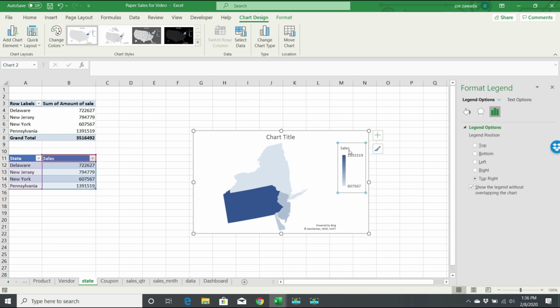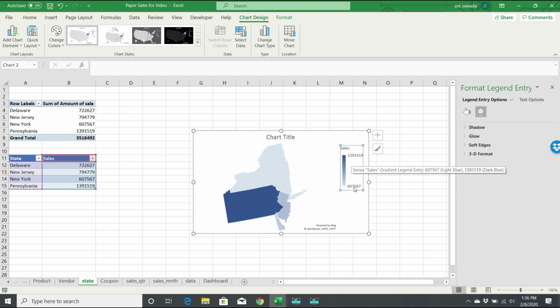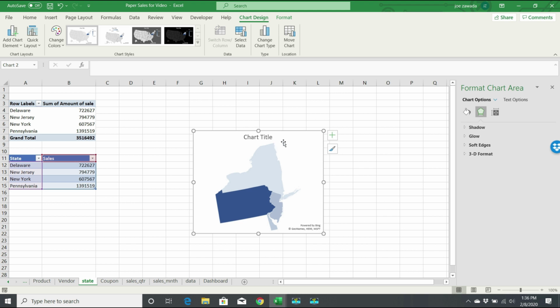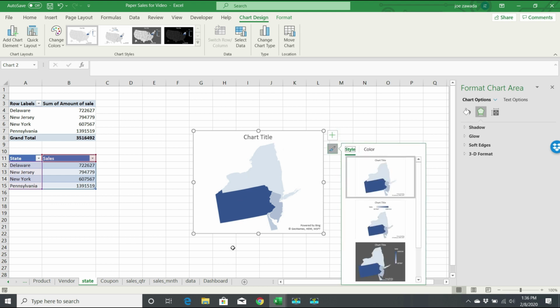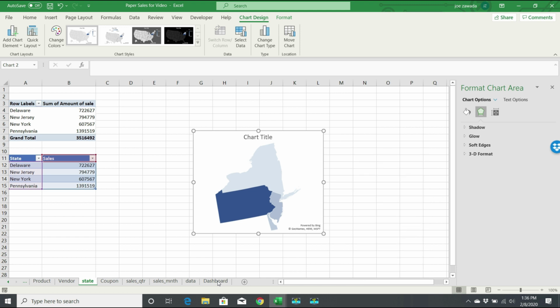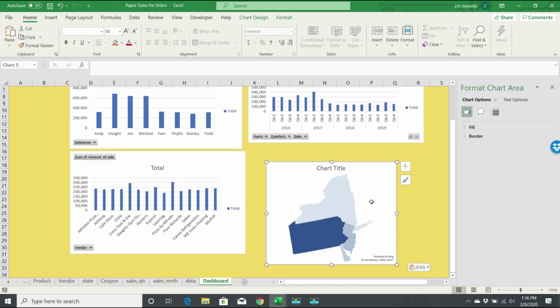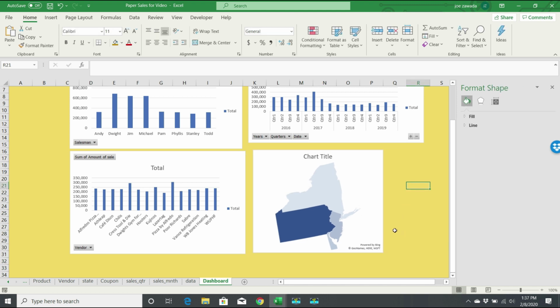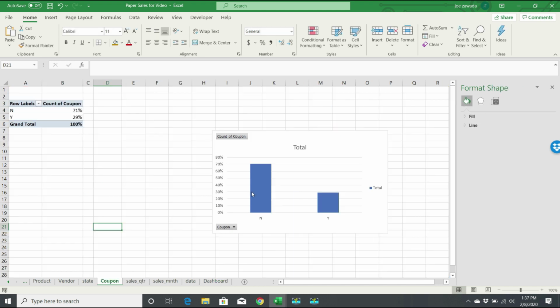And I'm actually going to just get rid of this right now because I want to make this map a little bit smaller. Now I'm going to Control C, copy it over to the dashboard, and Control V and paste it in there. So now we've got our map, and let's put one more. Let's put the coupon one in there because this will be a small one.